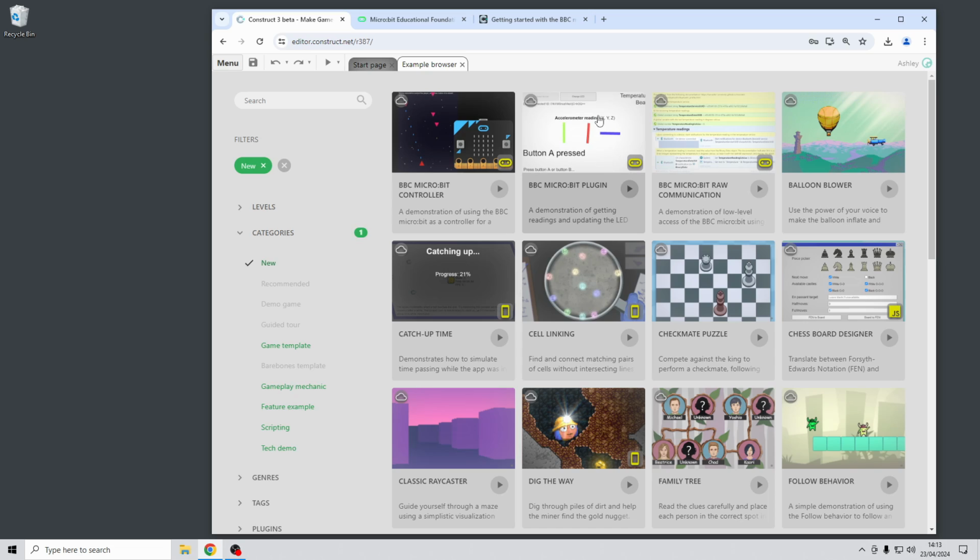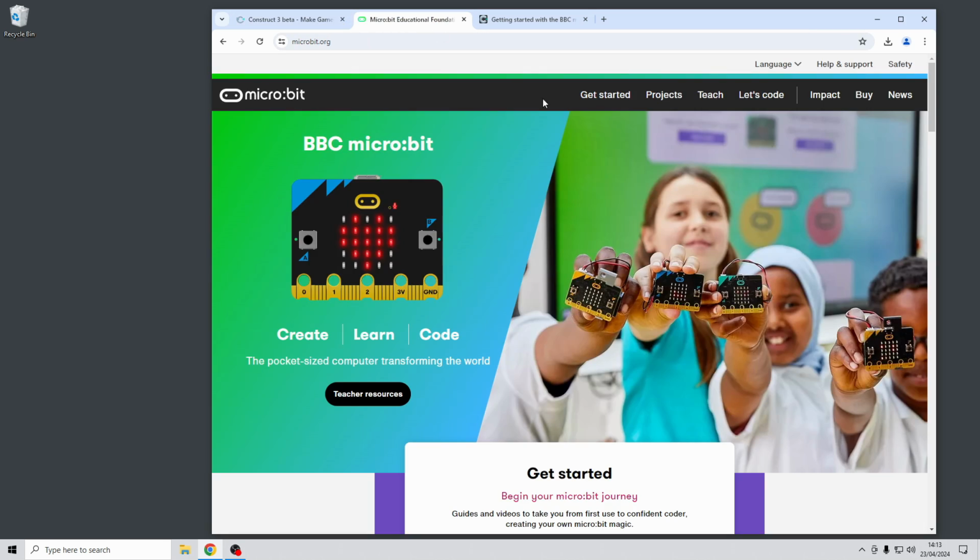Now, another new feature, which is a little bit different, is we have an official plugin for the BBC Microbit. Now, if you don't know what that is, this is a single board computer with some interesting features like a 5x5 LED screen. It's got buttons, an accelerometer to detect the tilt of the device, and a few other sensors. So now with the BBC Microbit plugin in Construct, you can communicate with the BBC Microbit using Bluetooth.